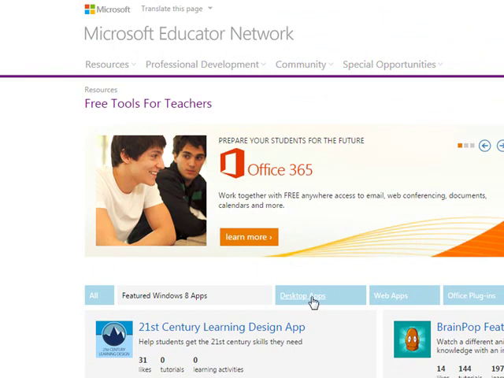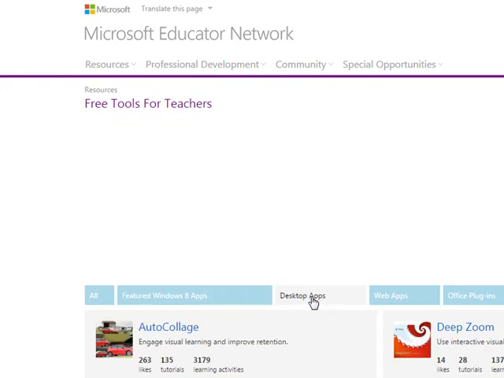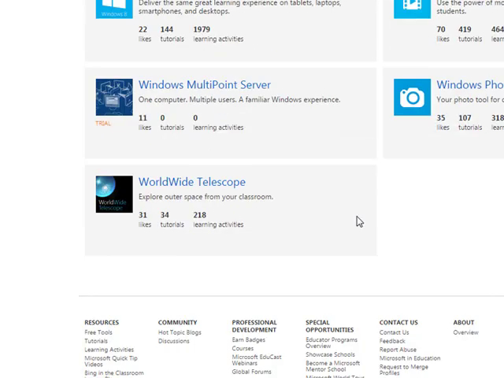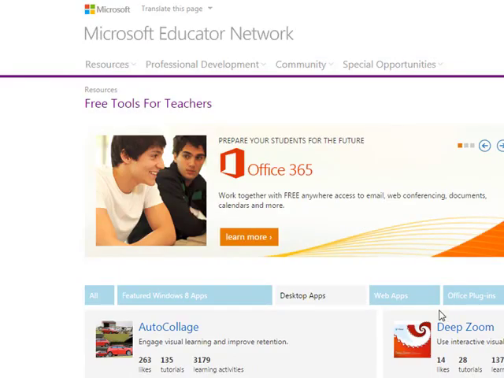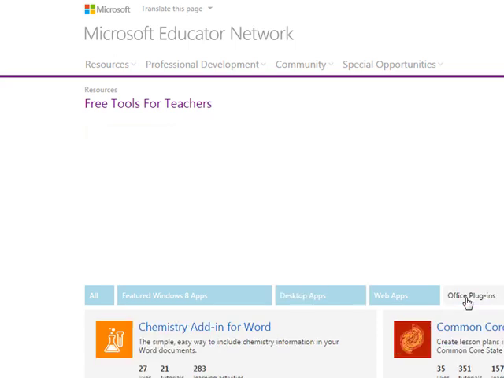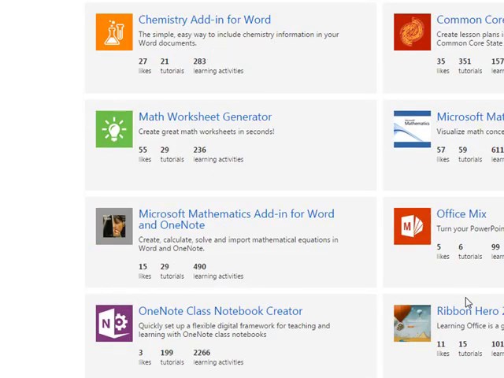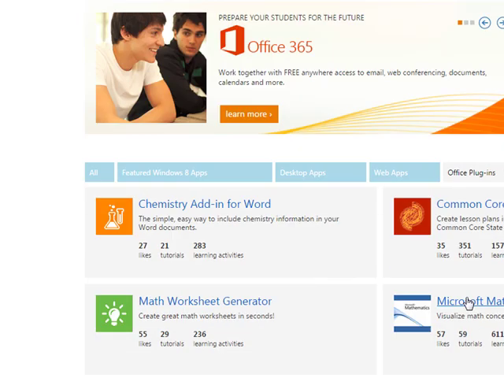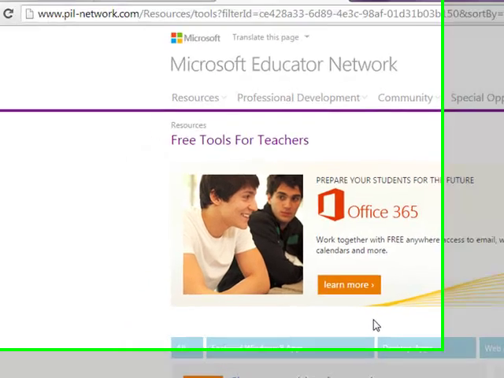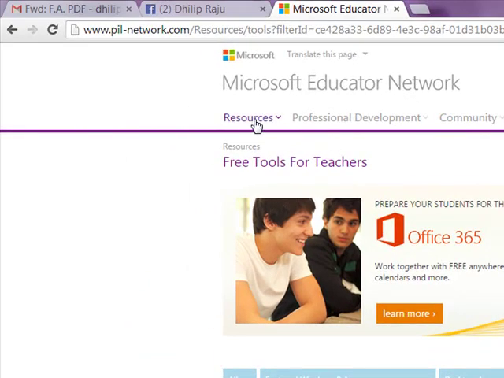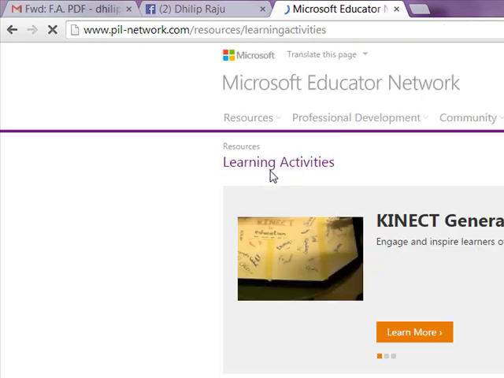GeoGebra is a beautiful software which is used by a math teacher to create an online classroom and teach geometry practically. These are the desktop apps you could use. Web apps are there and Office plugins are there in the list of free tools for teachers. I'm clicking on this and you can view Office plugins, which are very useful to make your office more interactive.